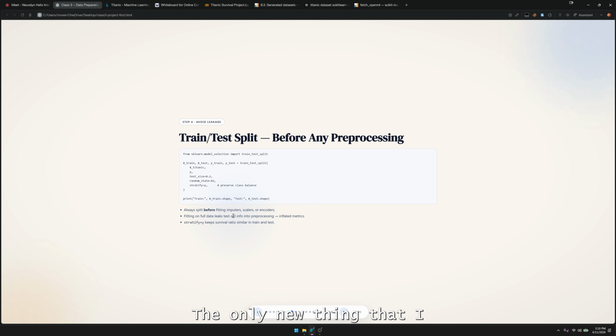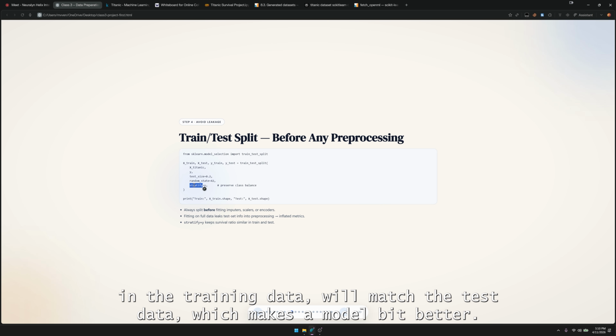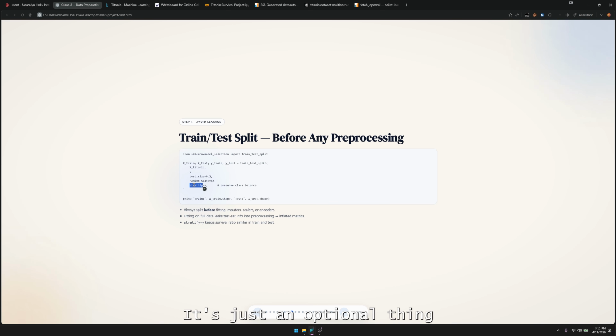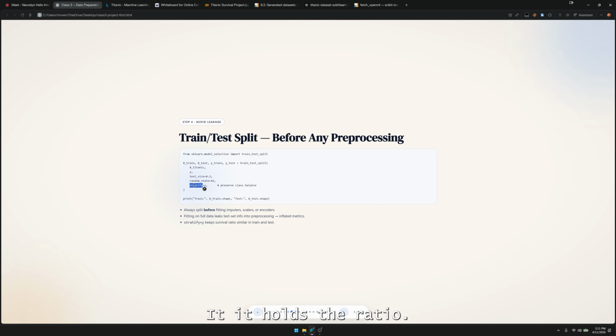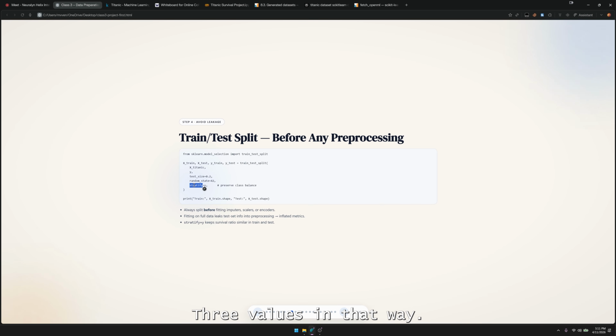The only new thing that I have added is stratify, because the survival ratio, the prediction ratio in the training data will match the test data, which makes the model a bit better. That's why I have added the stratify parameter there. But if you want, you can remove it. It's just an optional thing that I thought of at the last minute to add, just to make the model better. It holds the ratio. If in the training data there are 3 failures, in test data also there will be 3 failures in that way.